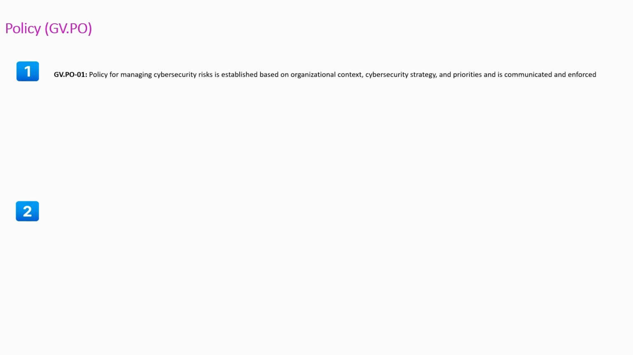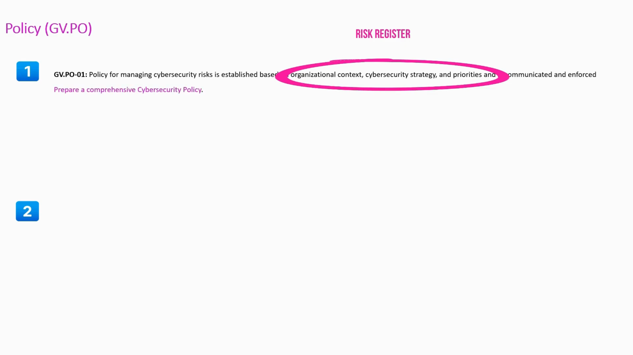First subcategory requires that policy for managing cybersecurity risk is established based on organizational context, cybersecurity strategy and priorities, and the same is communicated and implemented. So to implement this, what you need to do is prepare a comprehensive cybersecurity policy.